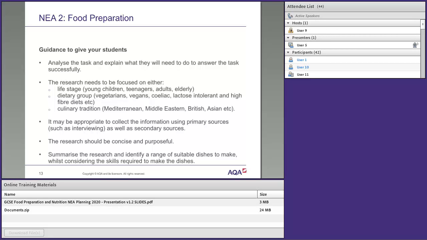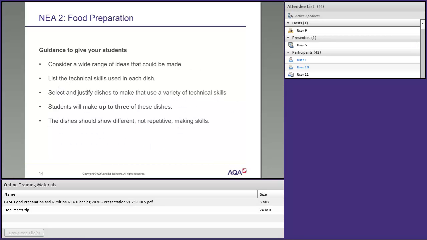And if they actually decide at the beginning what they need to do, they can then make their research focused and therefore keep it concise. And then they need to summarise the research and identify a range of suitable dishes to make whilst considering the skills required to make the dishes. They need to consider a wide range of ideas that could be made, and again that could be by using a mind map, or again it could be annotated images.